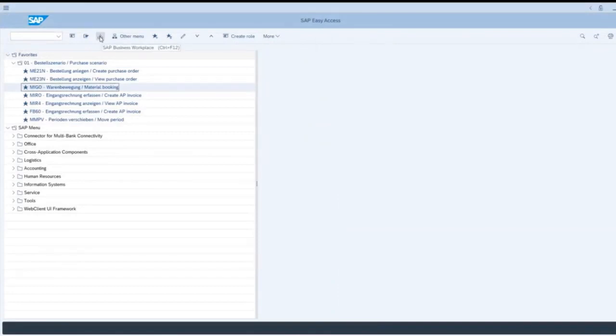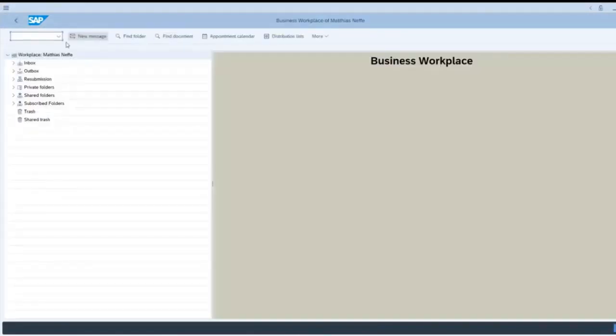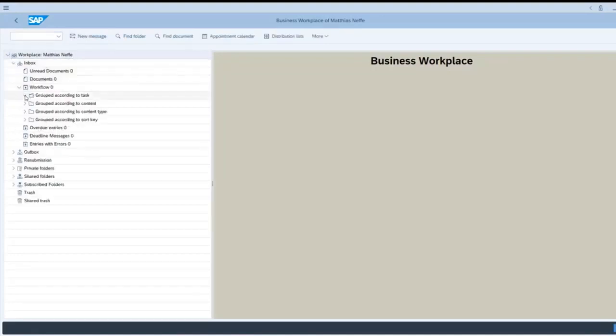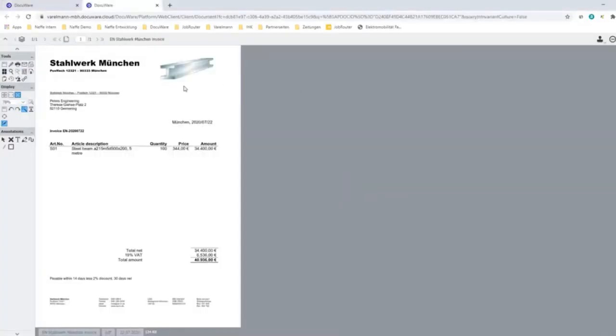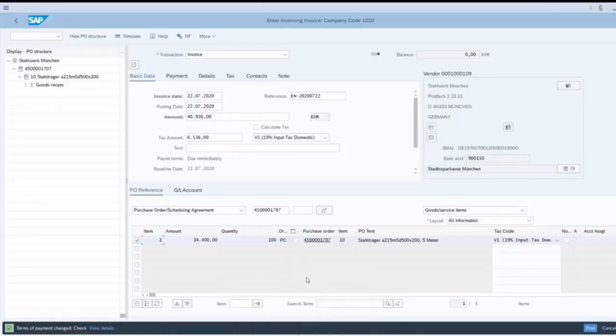When I go back to my business workplace, I can go to the inbox, to the workflows, and then look for the items which I've received. Here I have the invoice already finished in SAP. All I have to do is double-click it to see the invoice, and then I go back and see the SAP transaction. I enter some additional data and can finally save the invoice without adding further data manually, as everything of value already came from DocuWare.